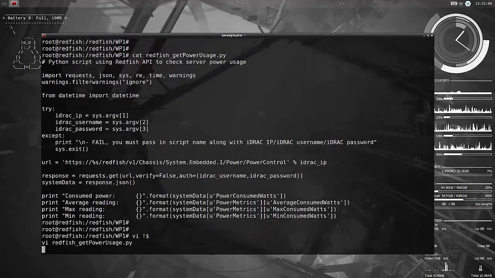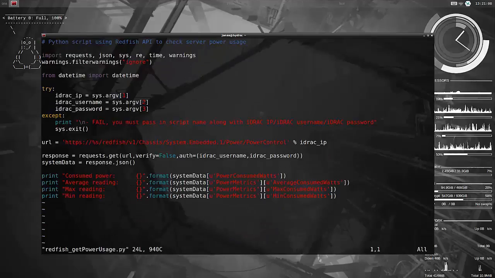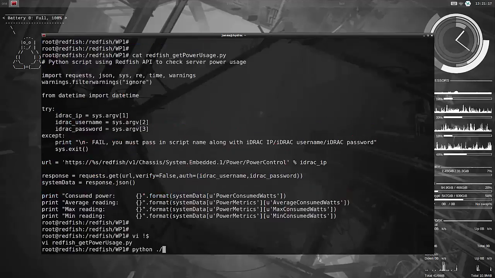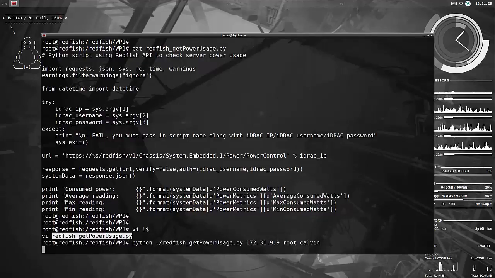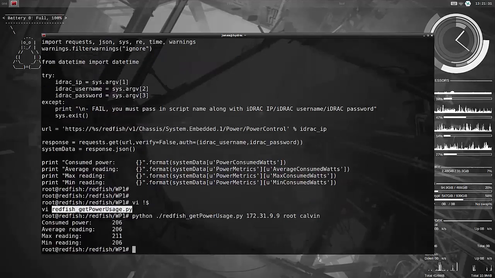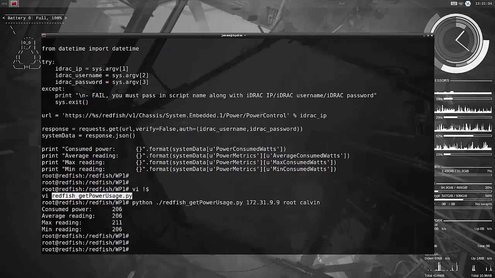And as you can see in here, if you open it up and look at it, all we do really is pull some information from the server. And let's just kick that off and see if it actually works. We provide the IP address of the iDRAC, the username and the password, and that returns results as expected.